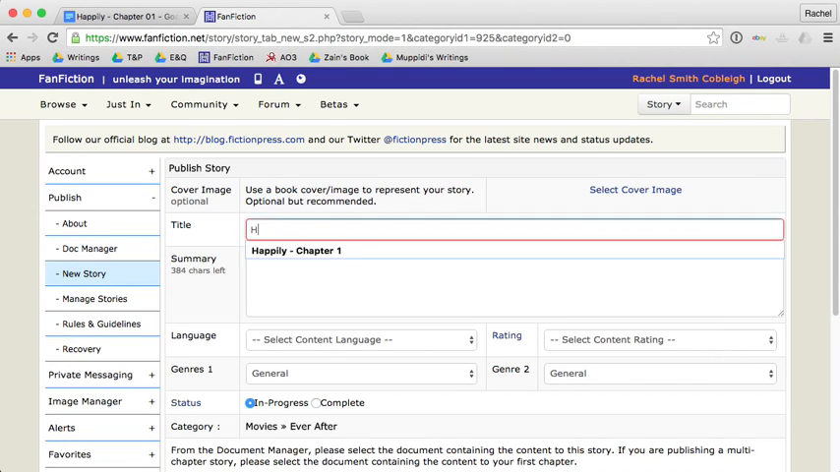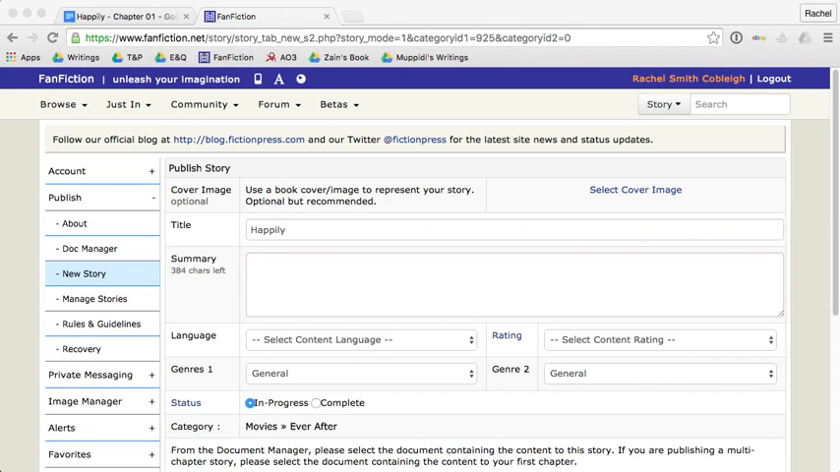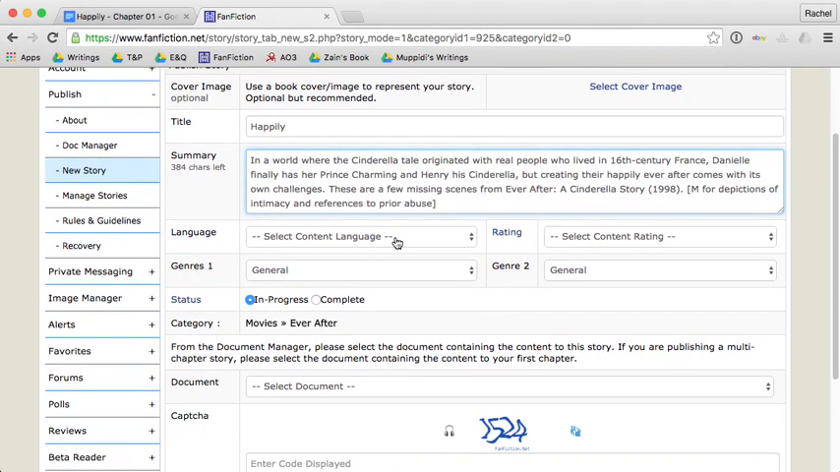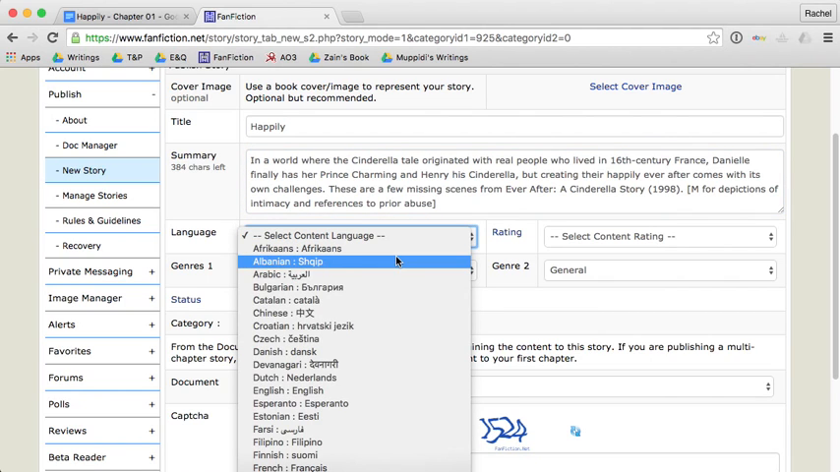The title of my story is Happily, and my summary is this. This is purely a personal preference, but many people do prefer to include tags with any triggers or warnings, so that people know before they step into the story what they might be getting into. My story has been written in English.